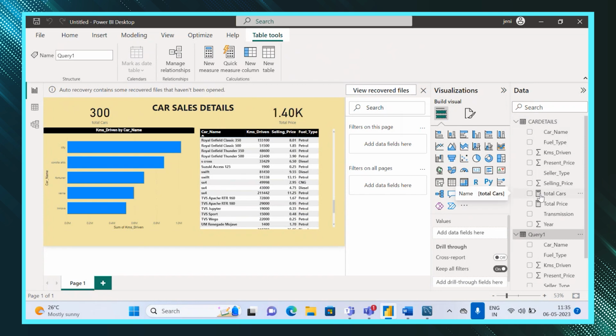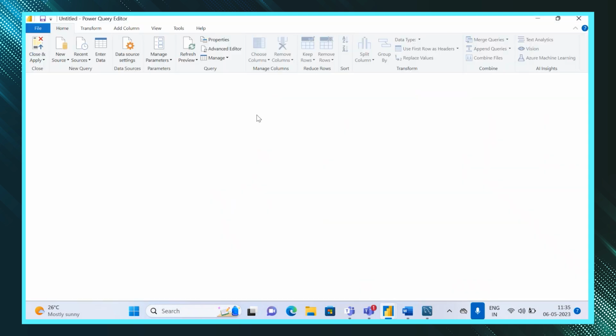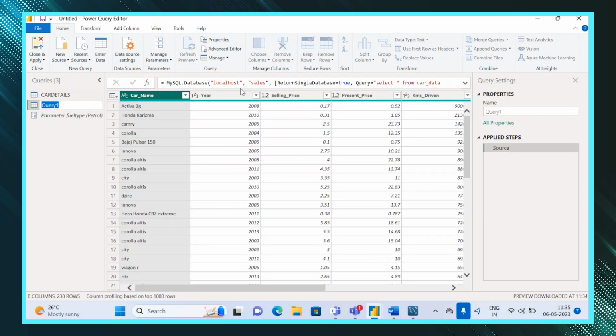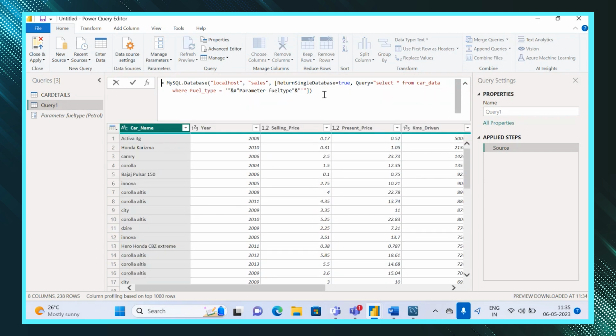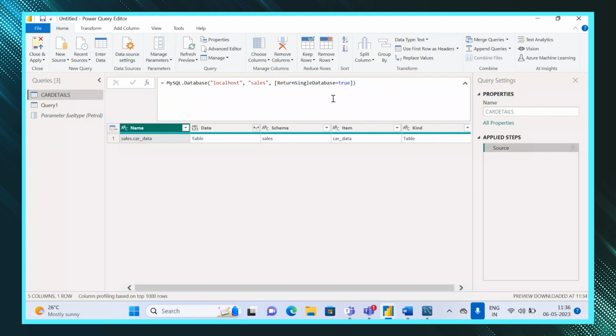Now let's see how to change the source. Go to transform data, click here, go to transform data. We are going to copy the source from the query to car details so that the report gets changed, because I don't want to repeat things again. So copy this, go to car details, and here you have to delete this navigation. The source is showing what we took in the beginning. Now delete this and paste the source which we copied from the query table.